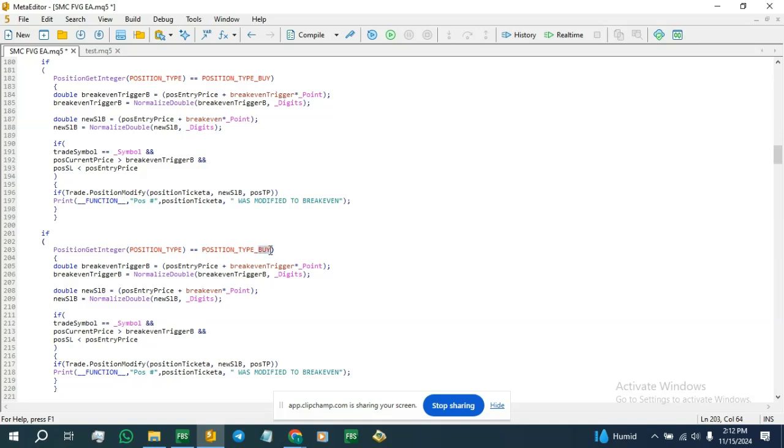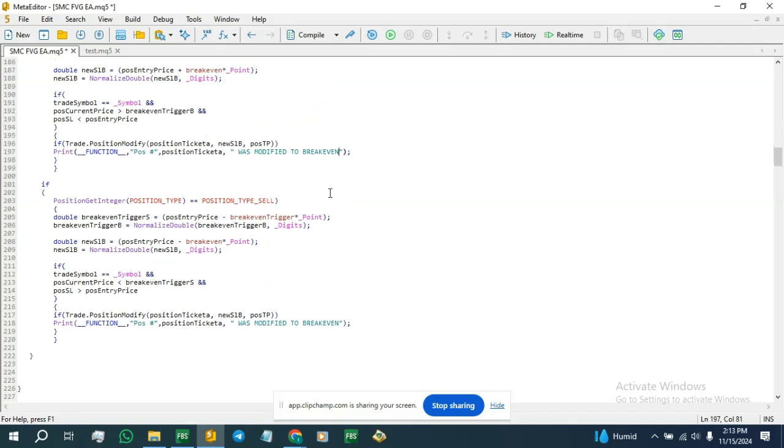So if this is sell, then we use break trigger S. Then this is negative, and this is negative, and this is less than, and this is greater than, and this is S. Okay, so that's for buy, for sell.